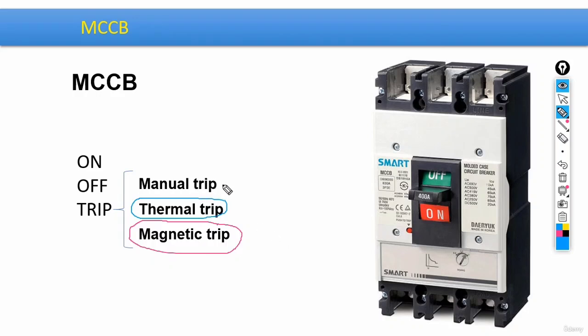And by the way, there's a specific method for doing this, I mean, for setting the switch on trip manually. There's this red button here. You can push this down, and this way, the switch would be set on trip. More specifically, manual trip. Okay, let's move on.